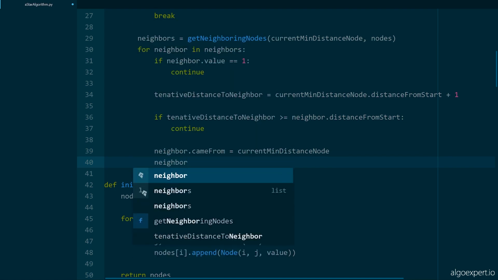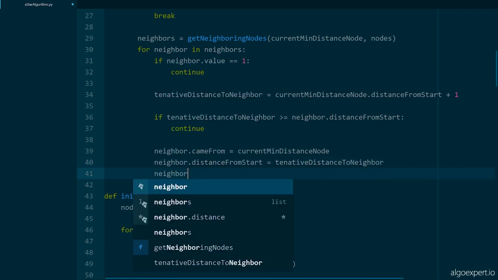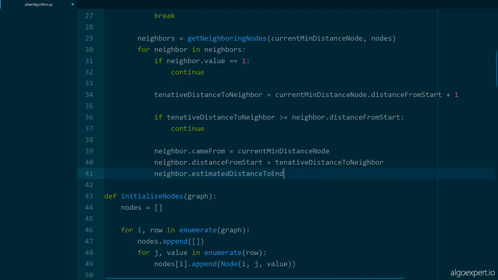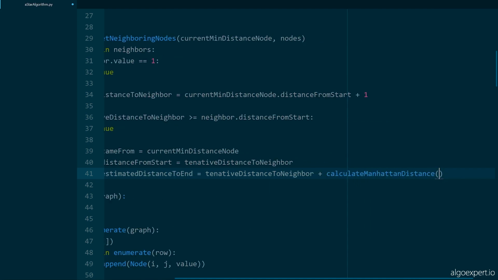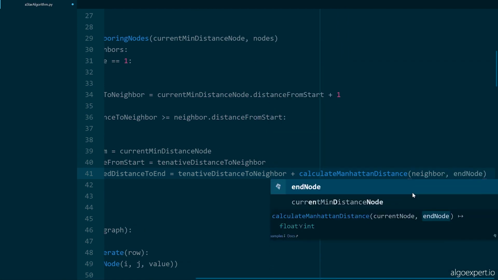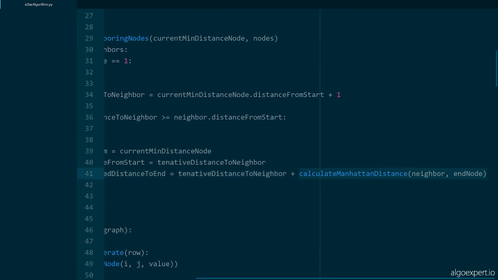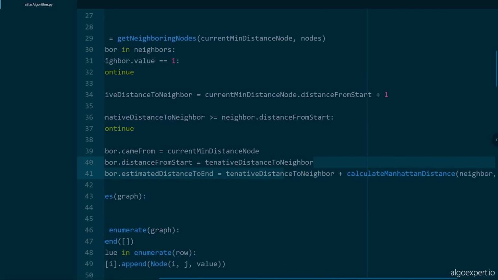And then we're going to say neighbor.distance_from_start is equal to the tentative distance to neighbor. And then we are going to say neighbor.estimated_distance_to_end, so this is our F score, is equal to the tentative distance to neighbor, which we just updated the distance from start to, plus our heuristic. So we're going to say calculate Manhattan distance, and inside of here we're going to pass the neighbor, this is the current node we're looking at, and the end node. So imagine we're adding the H score to the G score, and that's going to be equal to the F score as I described in the conceptual overview.